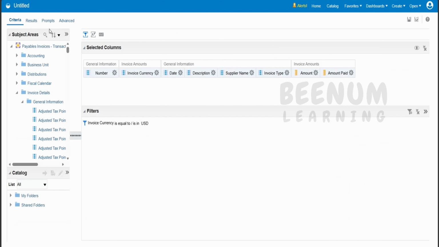Let's go back to the criteria and I want to get rid of this invoice currency. Let me just select this and click on delete. It is now deleted from this particular report.